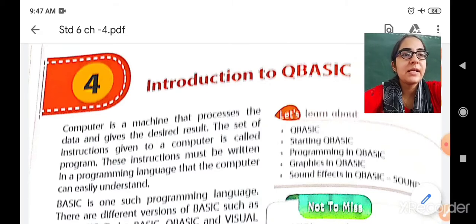In the previous class, we have already finished our chapter number 3. So now let us move forward to chapter number 4, that is Introduction to QBasic. Let us learn about QBasic, which is one of the versions of the BASIC language. First of all, let me briefly explain how QBasic works and why it is used.